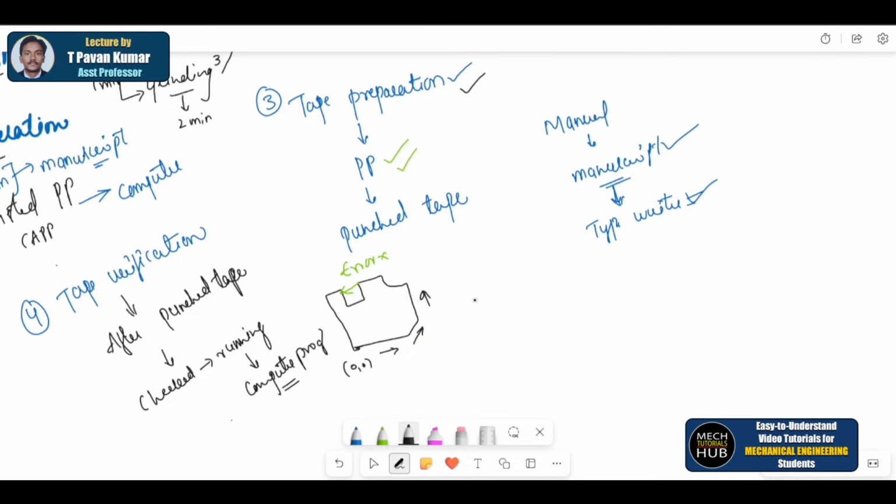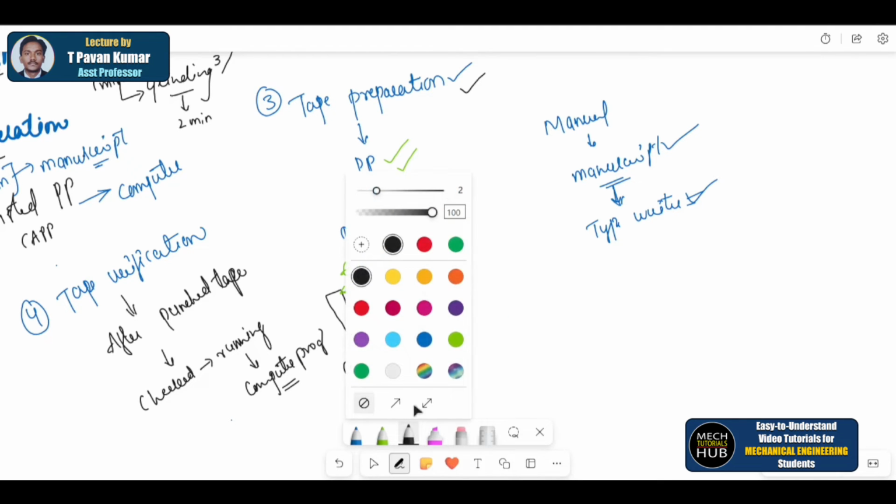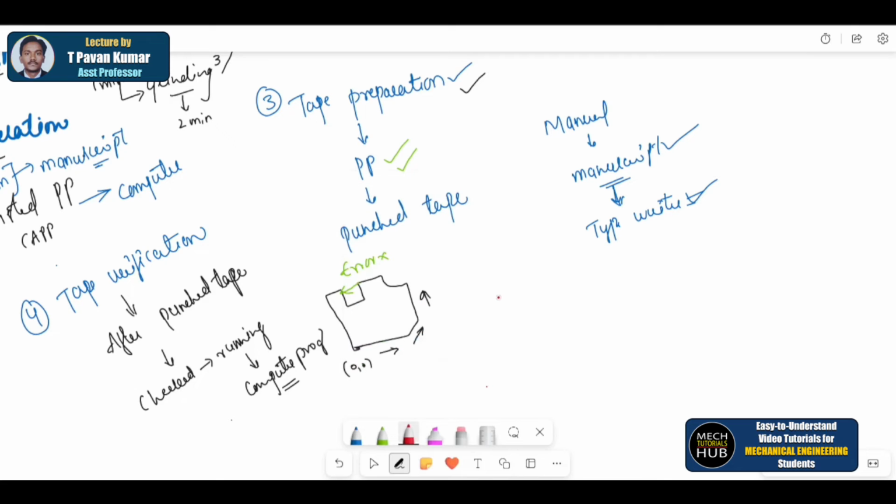So I need to cross verify the same when I go for production. Before I go for production, the fourth step is completed. The fifth step is production. So the final step is production. Ultimately, production is to be performed. To perform the production process, we are going through process planning, part programming, tape preparation, tape verification. Finally, we are coming to production.